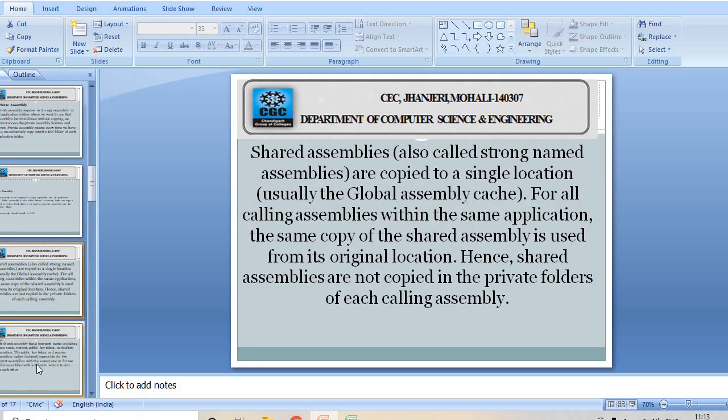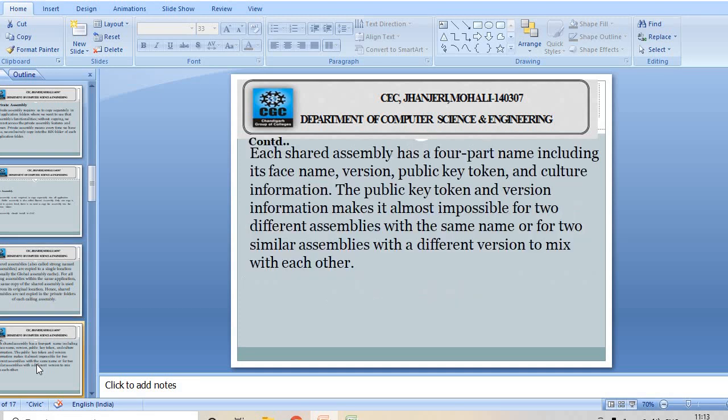Now, the third one is the shared assembly, also called a strong-named assembly. They are copied to a single location by using the GAC. The full form of GAC is Global Assembly Cache. For all the calling assemblies within the same application, the same copy of the shared assembly is used from its original location. For this reason, shared assemblies are not copied into the private folder for each calling assembly. This is one of the main important points: a shared assembly is never copied into the private folder.